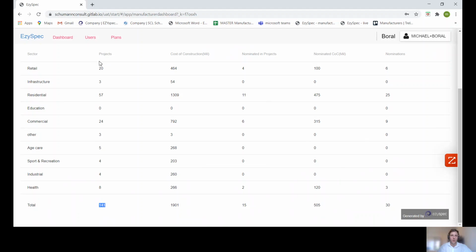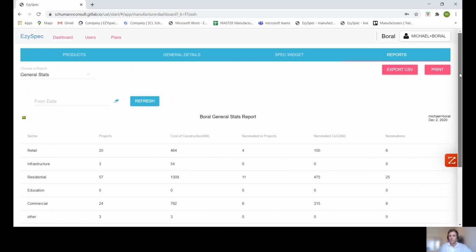You can see how they've been broken up via sector, the construction value, and then you can come across to your nominated in projects, which is now specific to the manufacturer. How many projects have you been nominated on in those 141? For this example, you've been nominated on 15. Construction value to the right of that. And of those 15 projects, you have 30 products on those 15 projects.